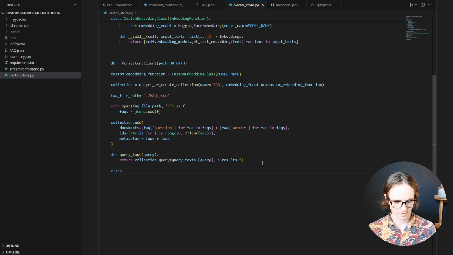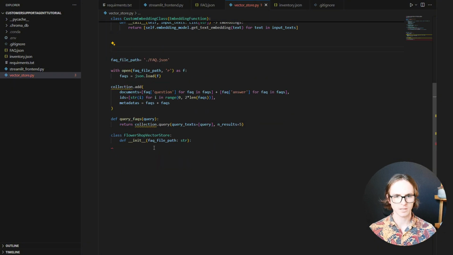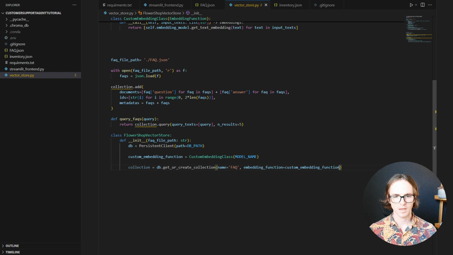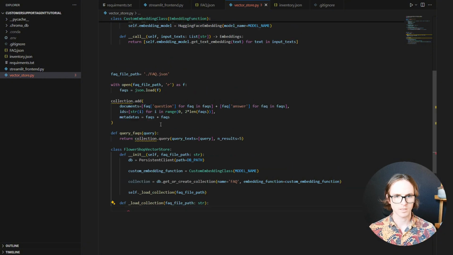I'm going to call this class flower shop vector store. Let's create an init. First, we're going to need to put our collection in there. So we're going to need our client, our embedding class, and our collection. Let's put them in. And now we're going to want to load data into that collection. So let's go with self. Oh, I missed out self in there. Self.load collection. And we're going to create this function now, with the FAQ file path.